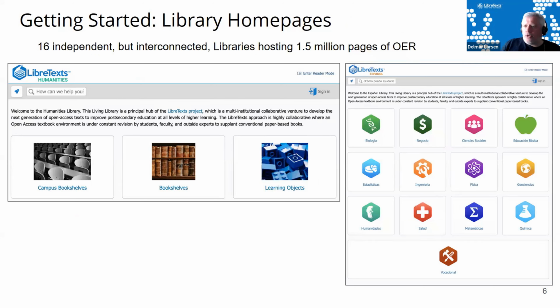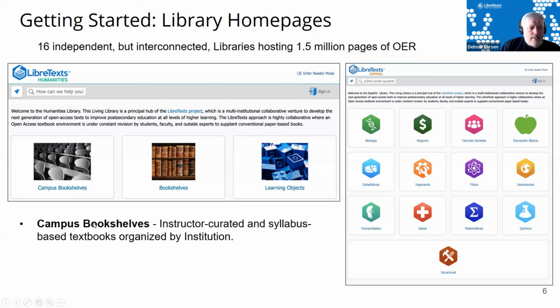So let's just take a quick look at what a library looks like. Again, like I mentioned, there are 16 libraries out there. The libraries are structured in a similar fashion with some small deviations. But if you go to the top of the library, and this is the humanities library, we have content stored in 3 different categories. We have the campus bookshelves, we have the centralized bookshelves, which we just call bookshelves generally, and then we have learning objects.